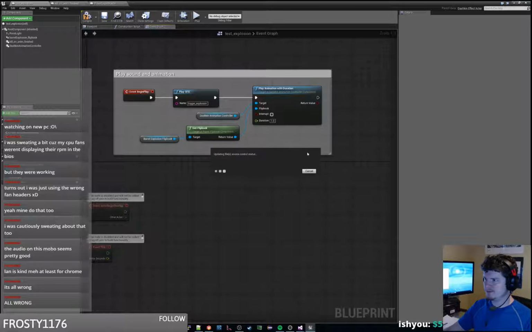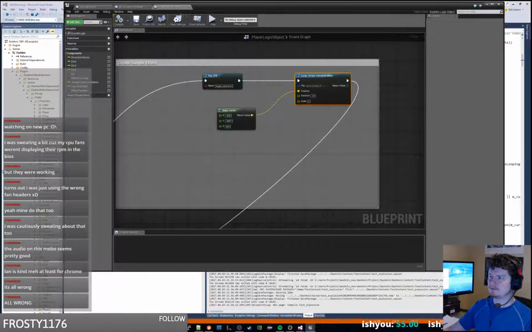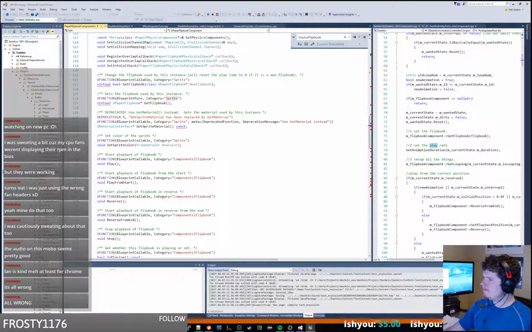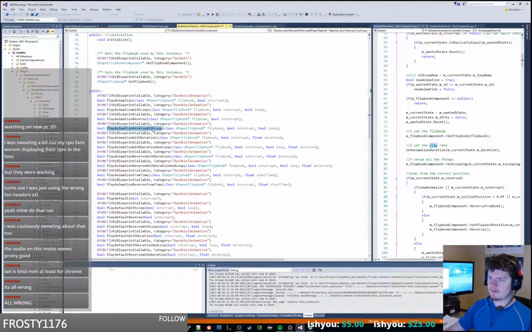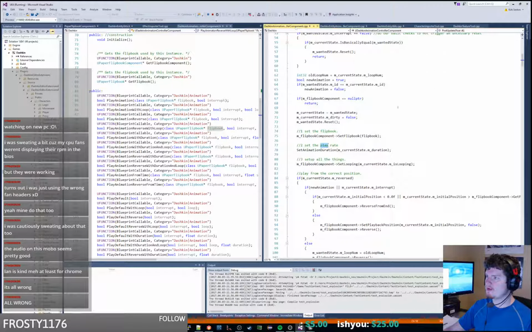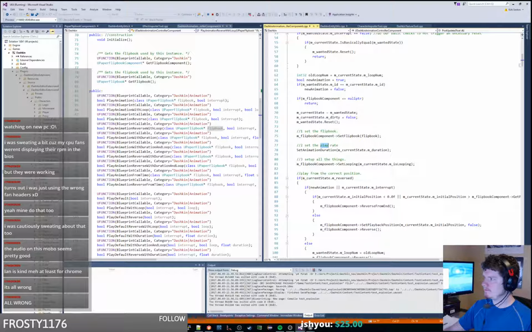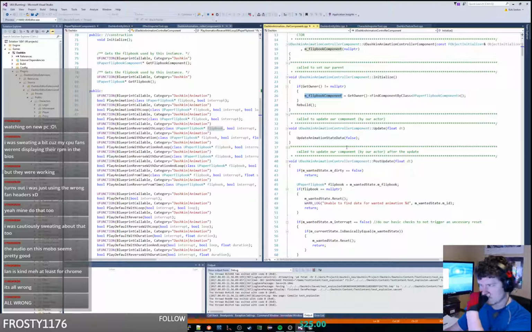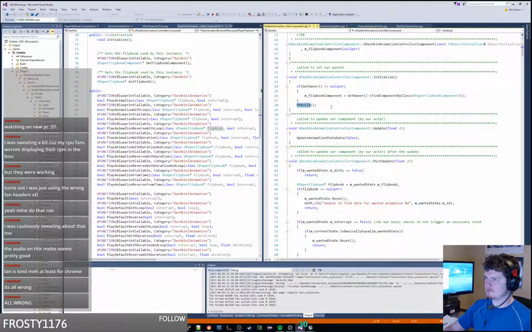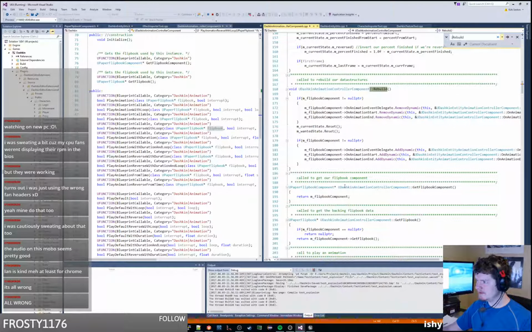Alright, so play animation with duration on this thing. Let's take a look at the animation controller component. Like, we're passing it a paper flipbook. If we have the animation controller component, what does the rebuild function actually do? We bind all of our stuff to it.